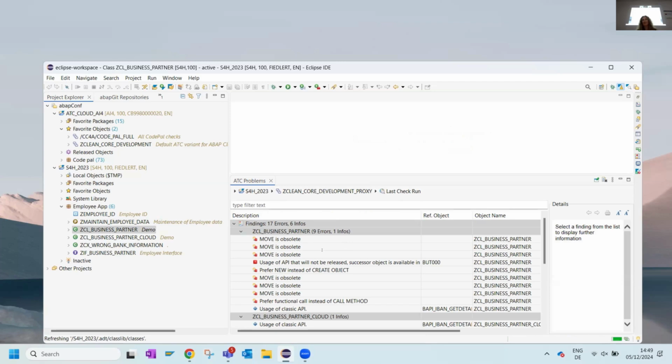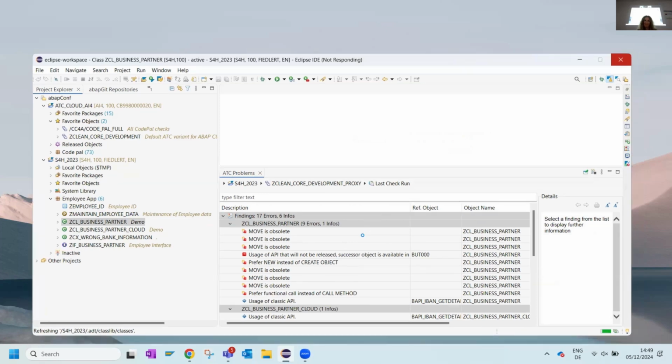So I have here my business partner implementation. By the way, I want to transport this through the landscape today. But when I look at these results, and I also saw in the email that it is now no longer possible to transport any coding which has ATC issues. I have a lot of fun today because I now have to think about how to solve these issues. And why is my Eclipse not responding anymore?